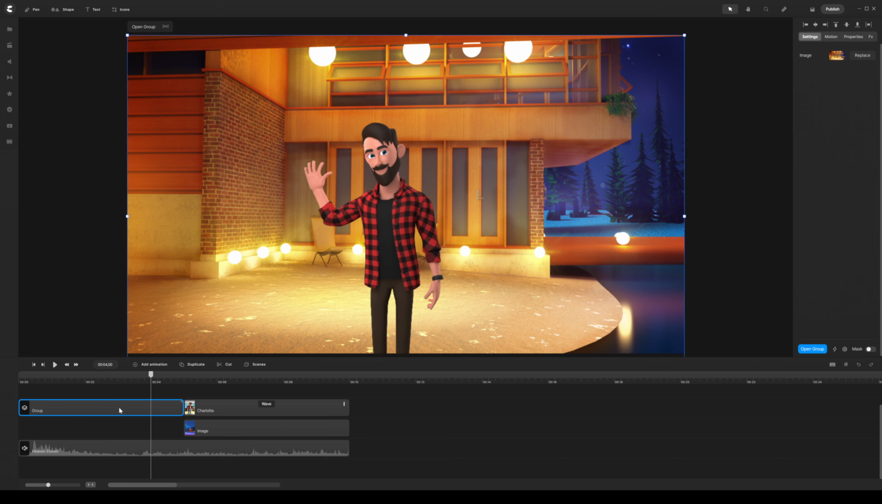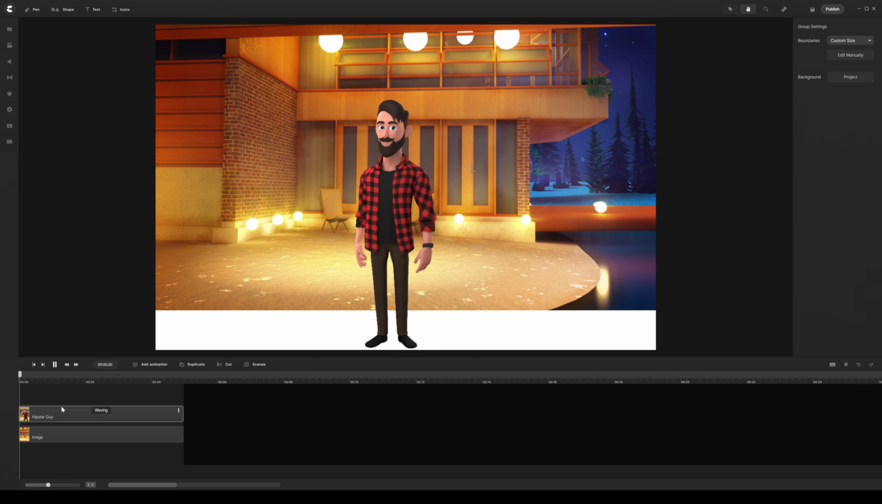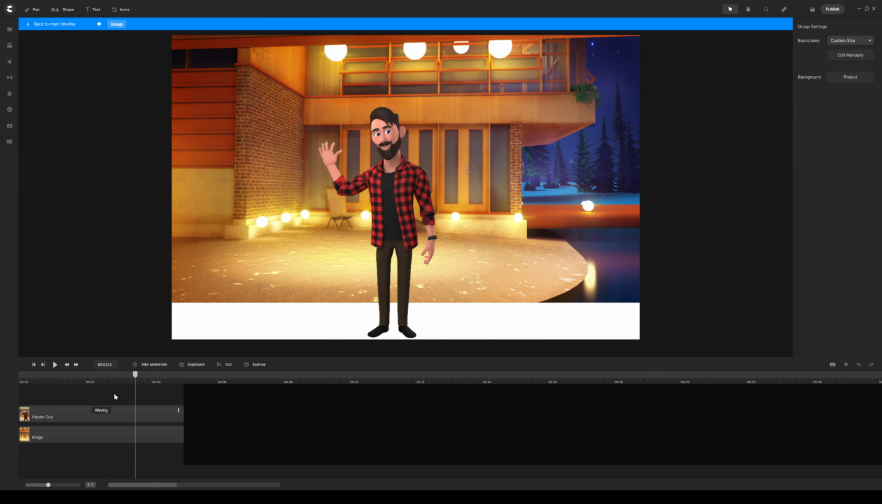But if you go inside the group by double clicking on the group right here, you can only see our character and the background. So if we go back to the beginning and then we press play, you will not be able to hear the audio file, which in our case is the background music.